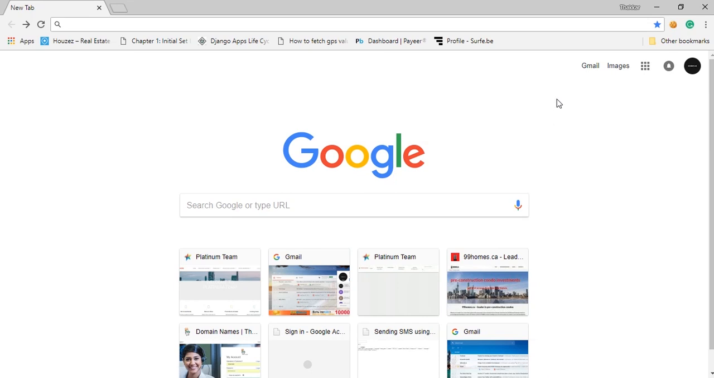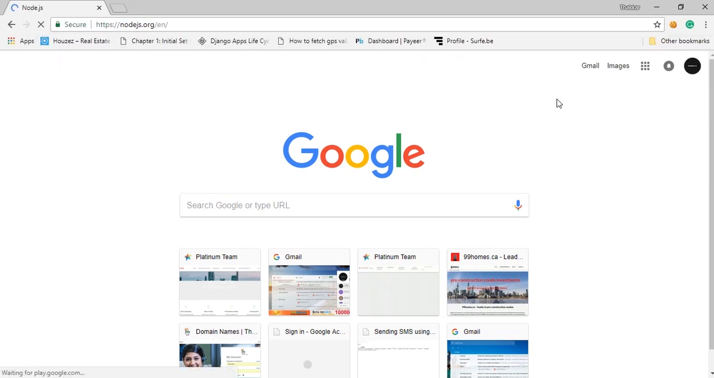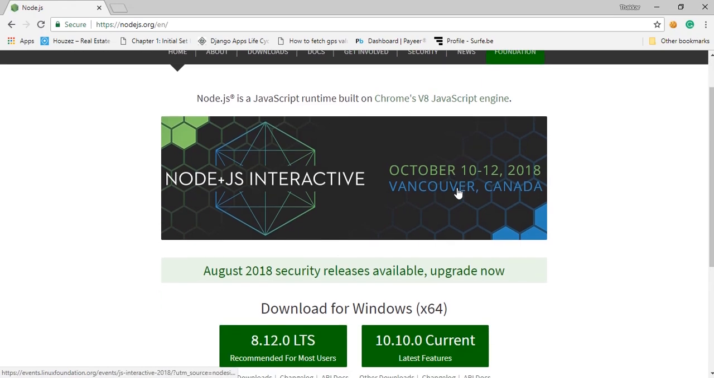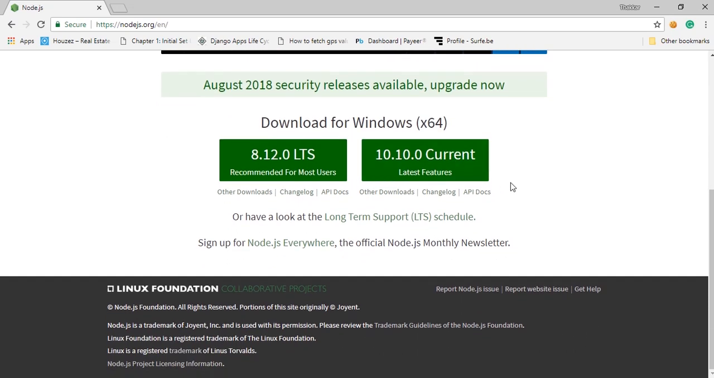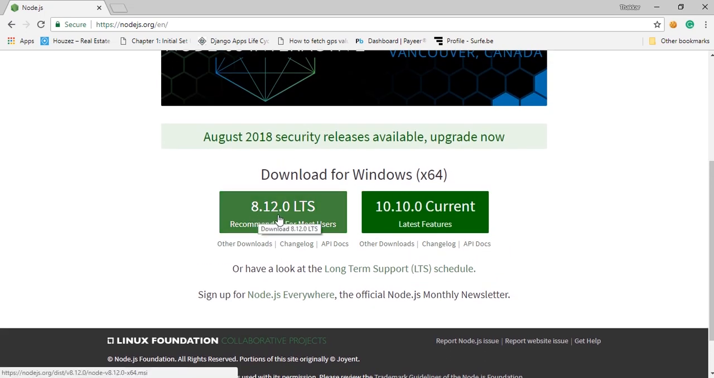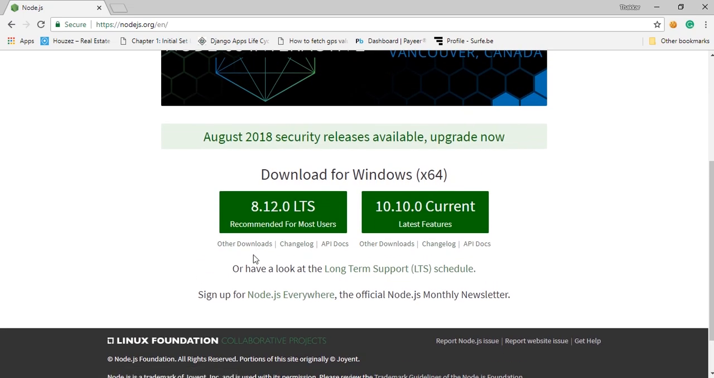So to install Nodejs, we'll go to nodejs.org, which is the official website of Nodejs. As you scroll down, you'll see two versions of that. I'm using Windows, so I'll show you about Windows, but for the Mac also the process is the same. There are two versions, 8.12.0 and 10.10.0, which is the current with latest features. But 8.12.0 is the LTS. LTS stands for long term support, which is recommended by most users.